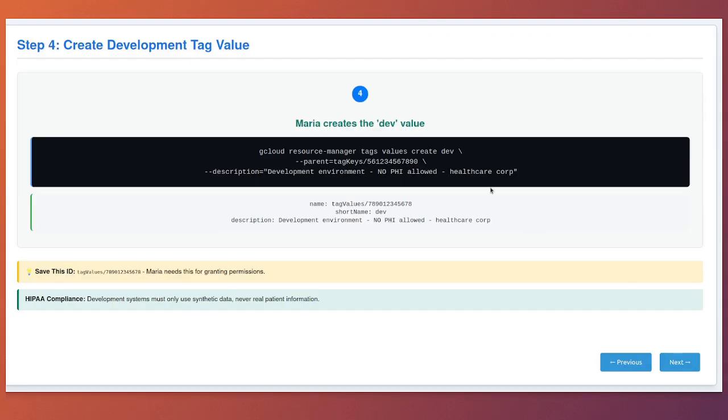Step 4. Creating development tag value. Maria now creates the second allowed value, the value dev, for development resources. This completes her environment taxonomy and ensures that there are exactly 2 official environment types in the organization.